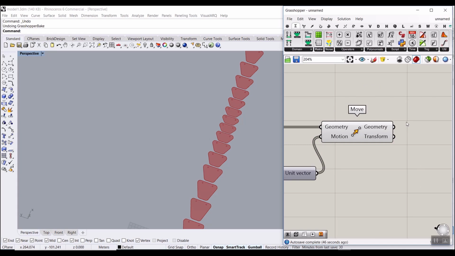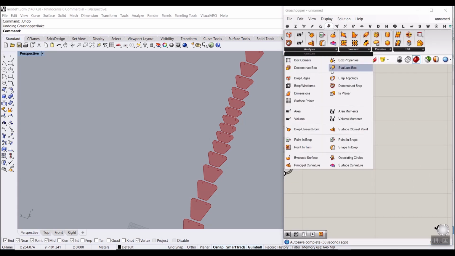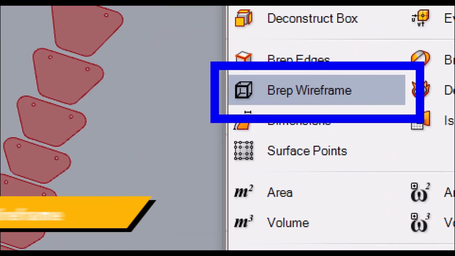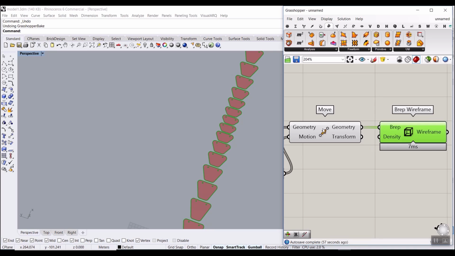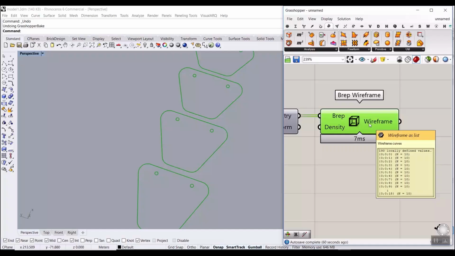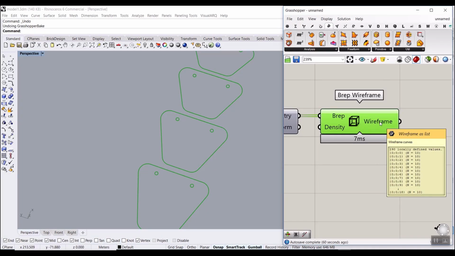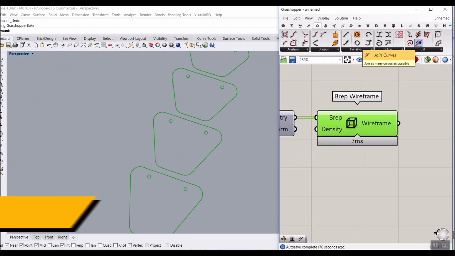We can also go to the surface analyzers and use this brep wireframe to make the curves extracted, but you can see that all of them have 10. All of them has 10 curves. So what I want to do here is to join them together. Going to curve and select this join curves.